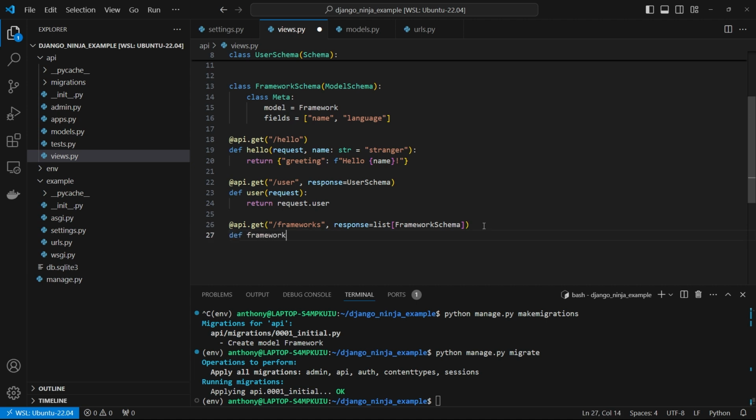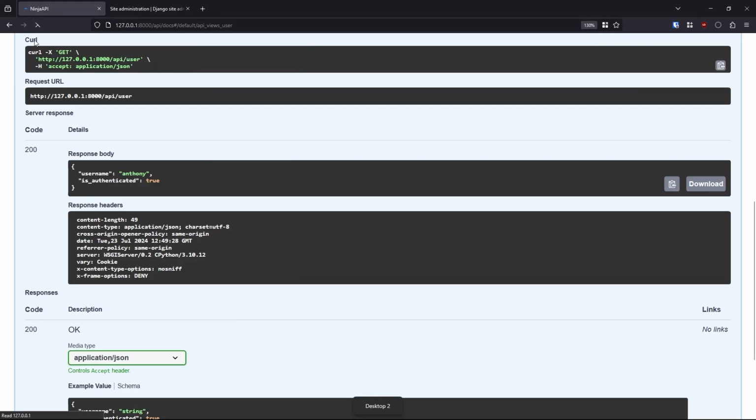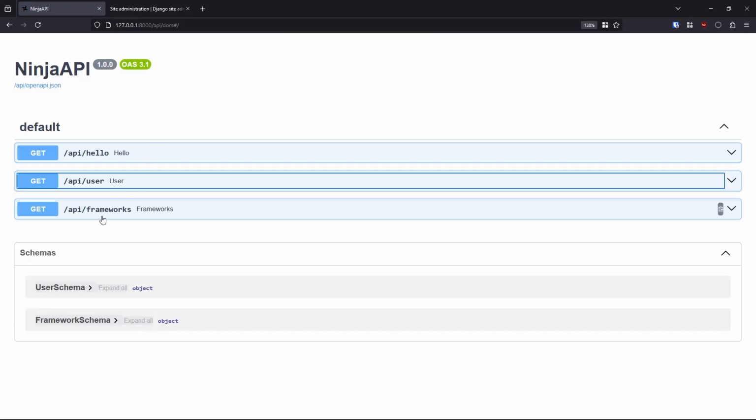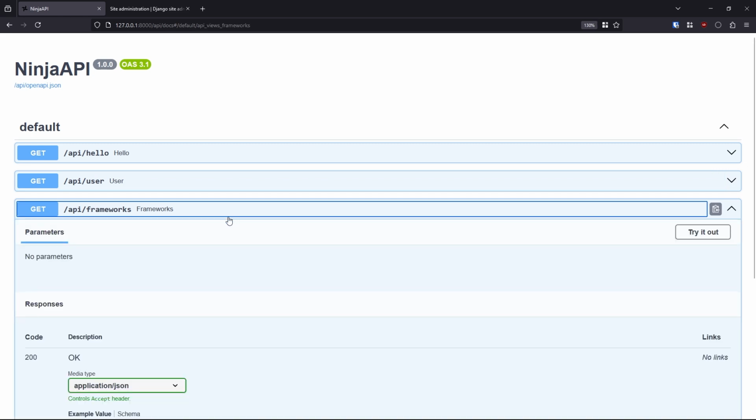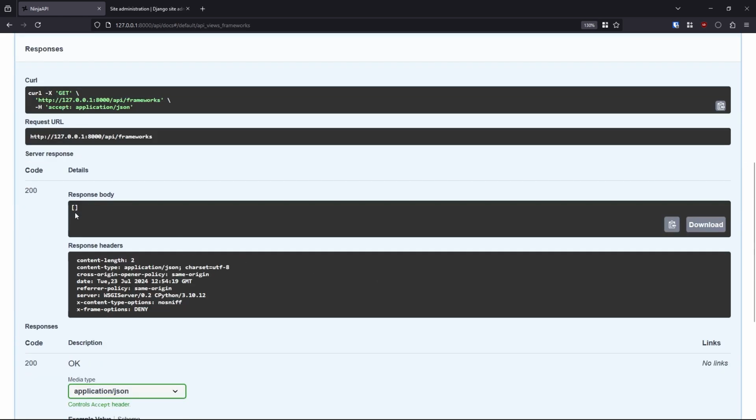Then I can define a function. We'll call this frameworks, and I'll need request, of course. All I need to do is return a list of framework objects, and then Ninja will take over and convert it to JSON for me. So return Framework.objects.all, and it's that simple. Let me go ahead and start my server again with runserver, go over here and refresh. We see here I have /api/frameworks. And when I go to Try it out and hit Execute, we see I get an empty list.